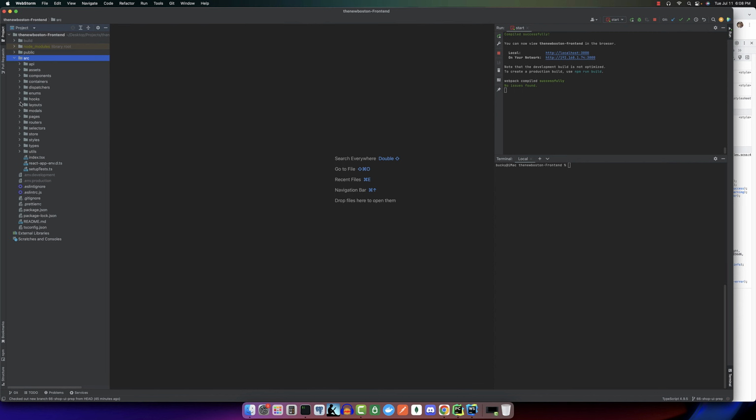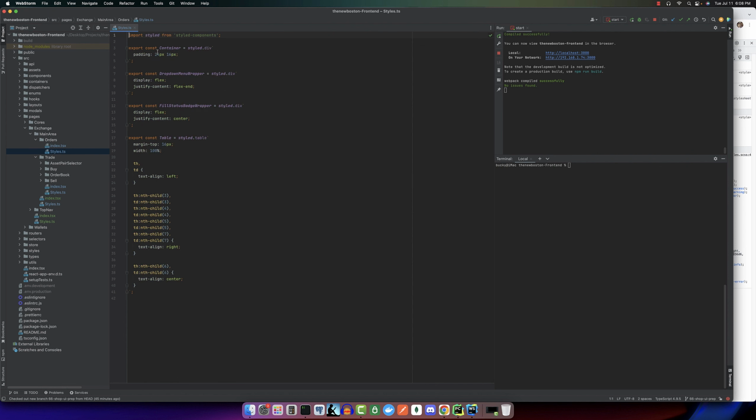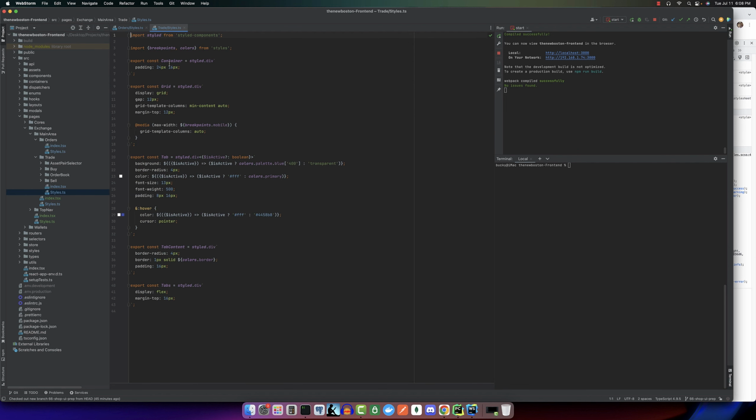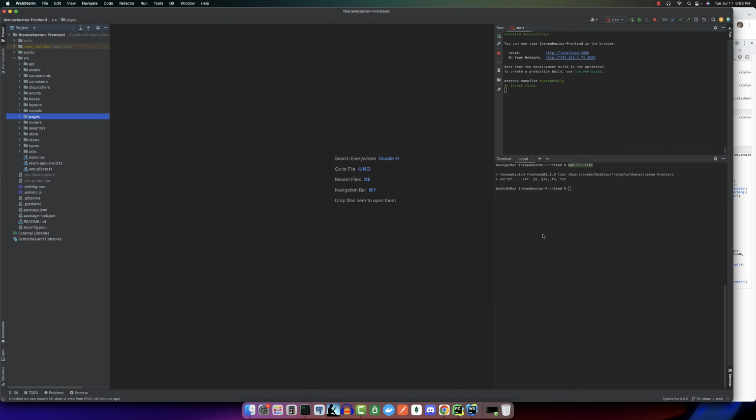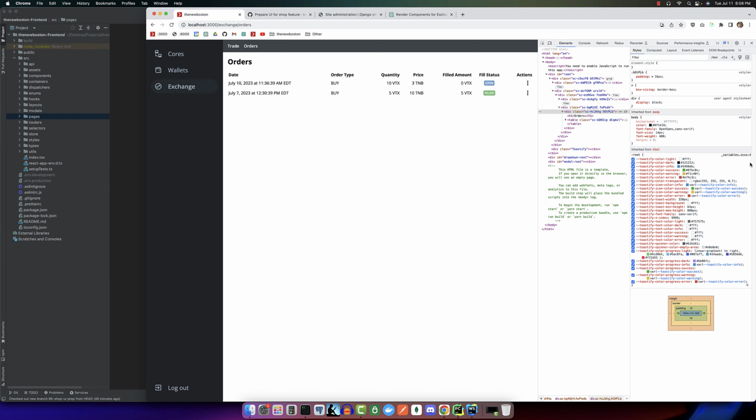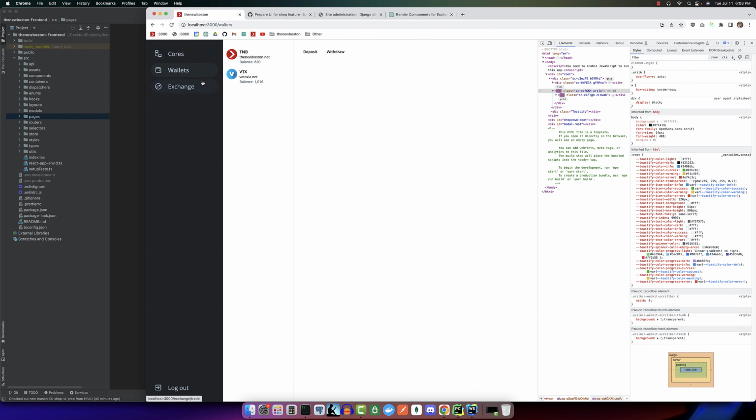All right, so under my pages, the exchange, the main area, and then the orders and trade. For the orders container, I'm just going to use 16 padding, and for the trade container, I also want to just use 16 padding. Now let me lint this up. npm run lint. Looking good.